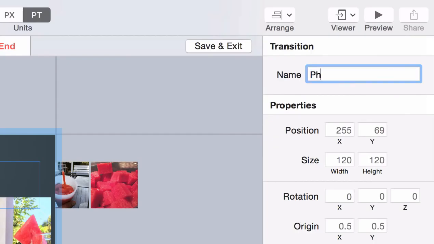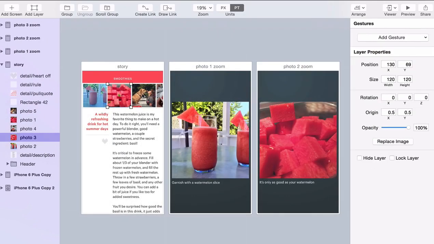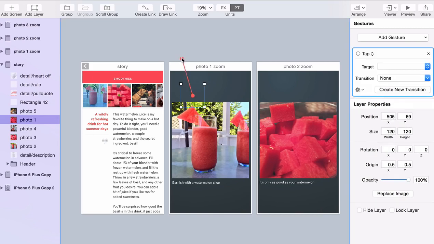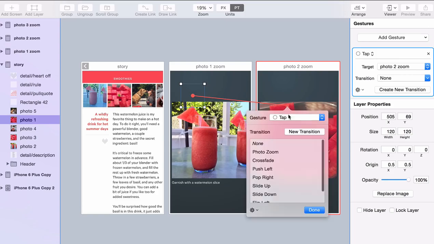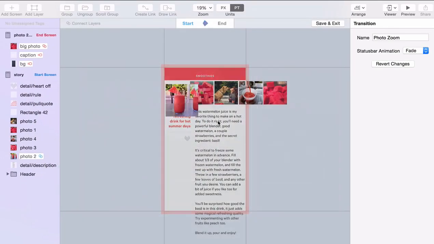So I'll name this Photo Zoom. And I'm going to apply it to this other photo. Actually, it should apply to this photo that's off screen here. So I'm going to make a link from that photo to this screen, use that same photo zoom transition, and let me go in and edit it because right now it's zooming up from the wrong layer.